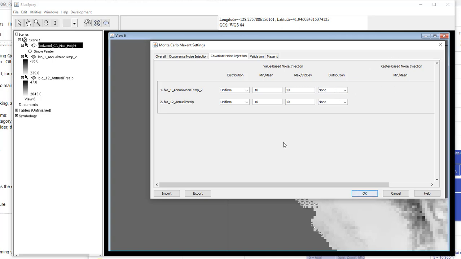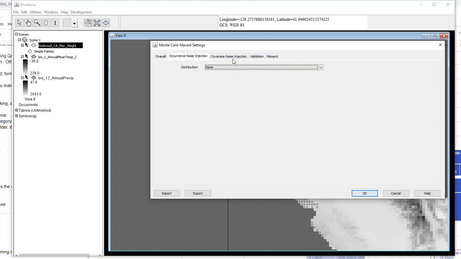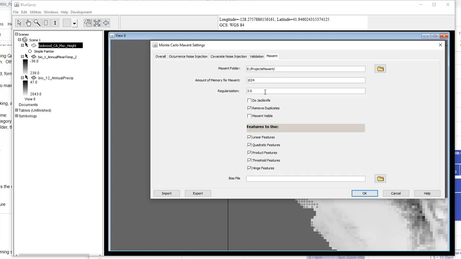You could do raster noise as well, and we can do validation. MaxEnt does validation internally, but we don't have access to see that or to run uncertainty maps with that, so you could also do validation. I tend to do each of these independently on what makes sense, and then do one run where I combine them all. I've got it set up with MaxEnt.